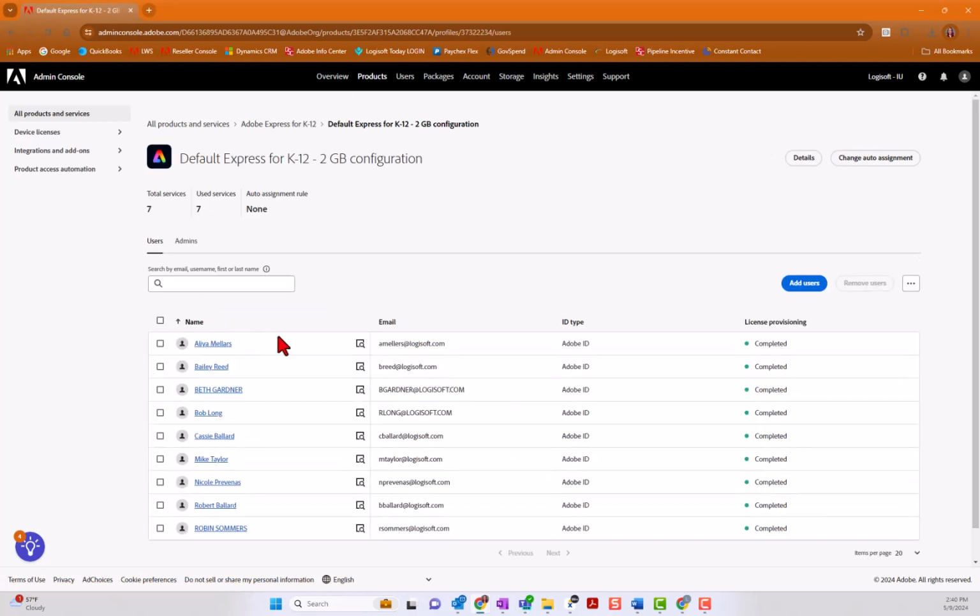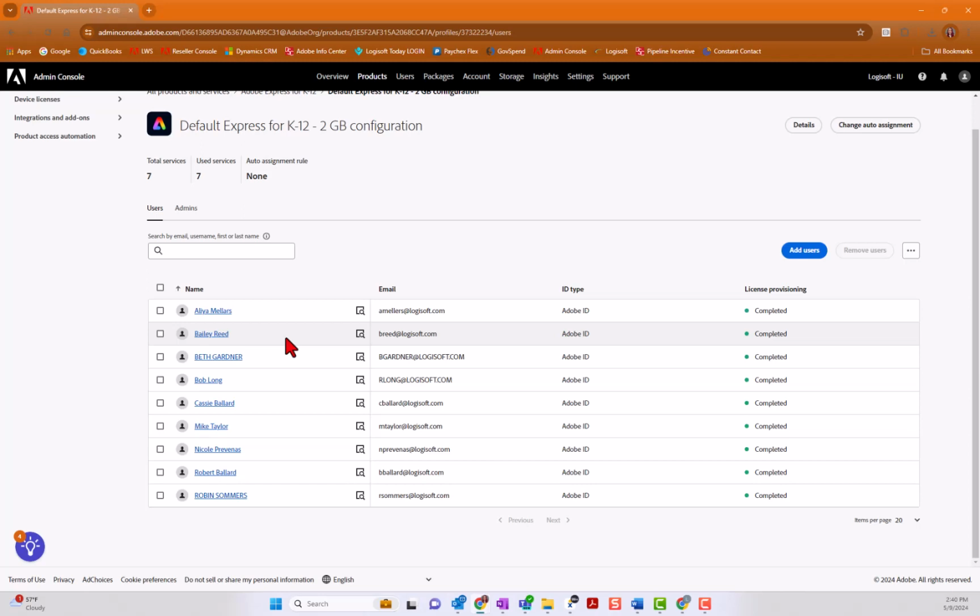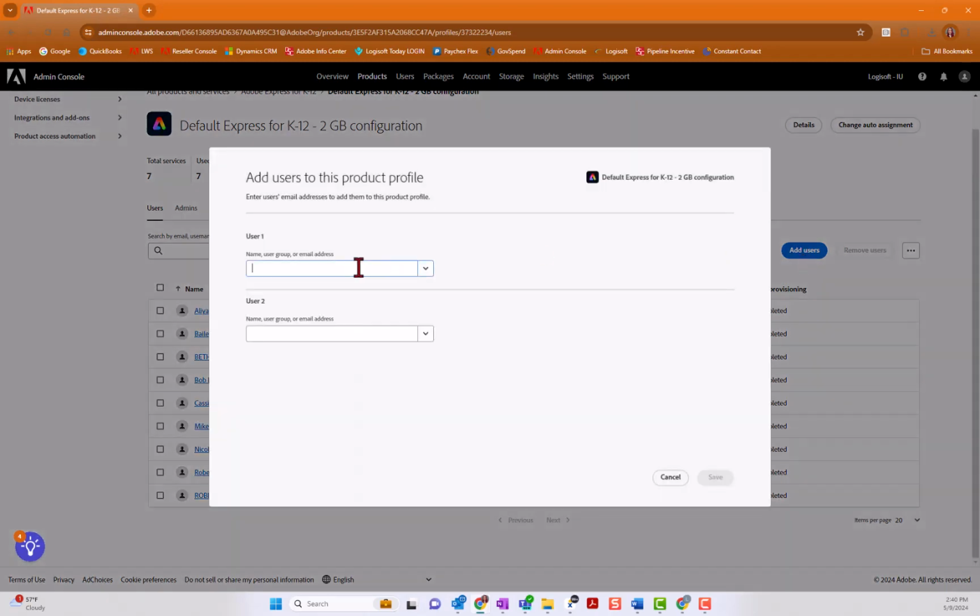And now you see here my list of users that are already assigned Adobe Express. Now I want to add a different email address from Logisoft. So how I do this is just by clicking on the Add Users button. I'm going to go ahead and add the email address in question. Now you can see it is recognizing me.